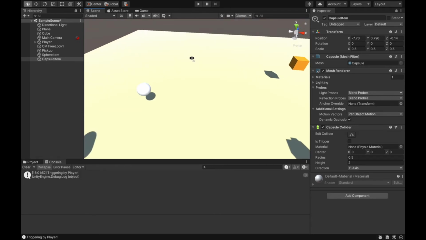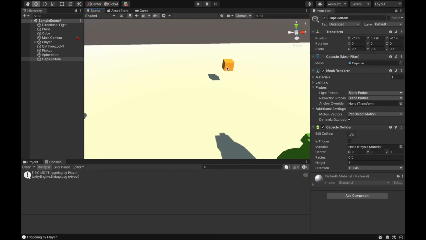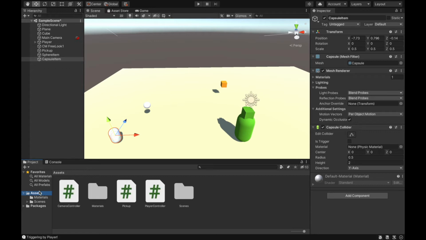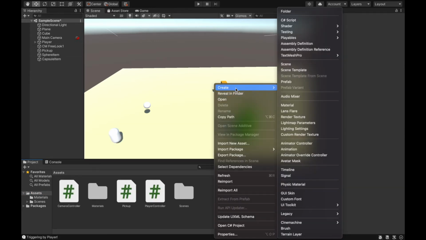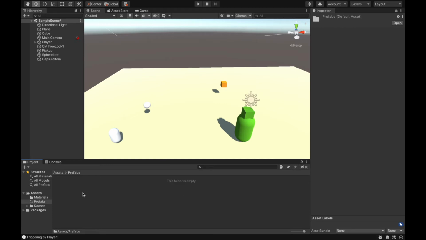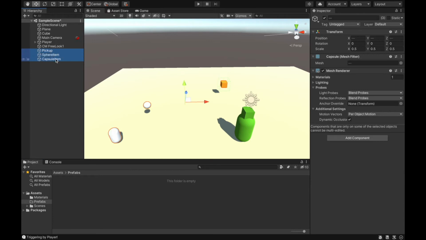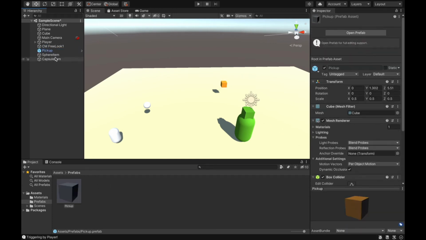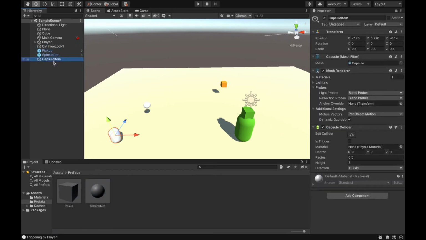Okay, it's time to create a prefab so we can reuse these items later, also our pickup. So go to your project folder, click here on the assets, and we'll create a new folder. Right click here, create new folder, and let's call it prefabs. Open the prefabs folder with a double click, and take all of your items, pickup, sphere item, capsule item, and drag them into the prefabs folder. Oh, actually, I think we need to do it one by one. All right, one by one: pickup, sphere item, capsule item.